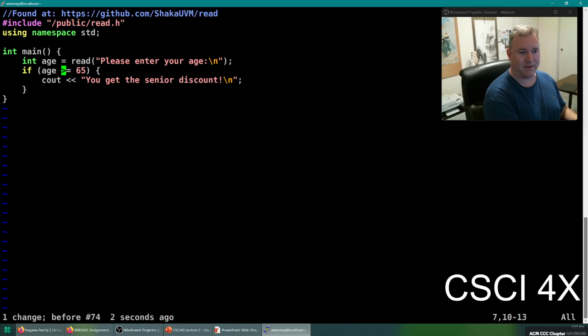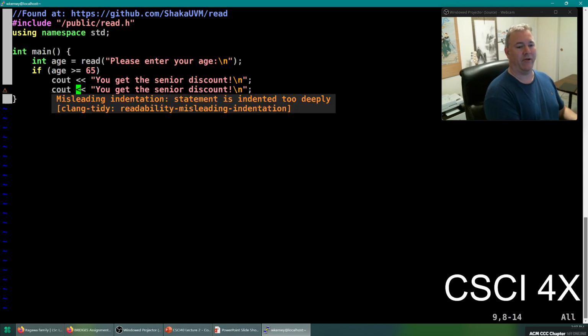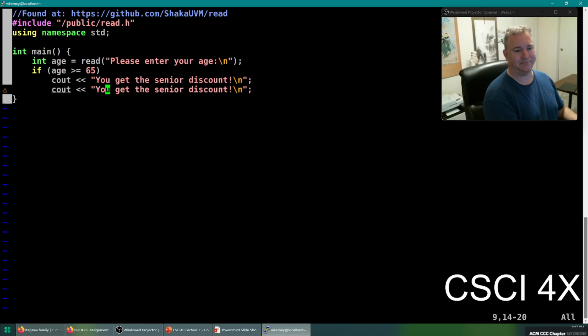Another note is that if you have exactly one line of code, you can actually drop the curly braces. So the curly braces are only needed if you're going to have 2 or more lines of code. Something like that. A lot of professors recommend you always use the curly braces.